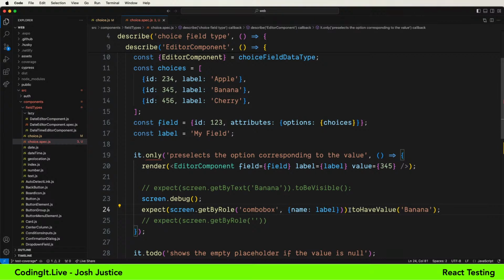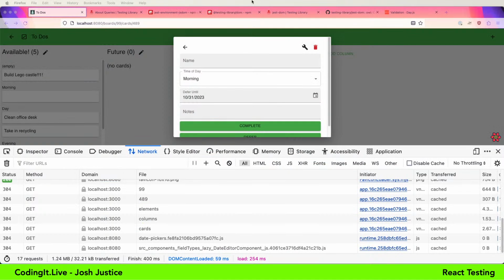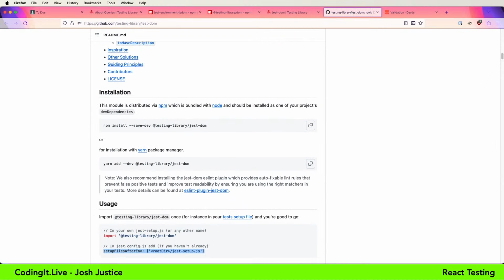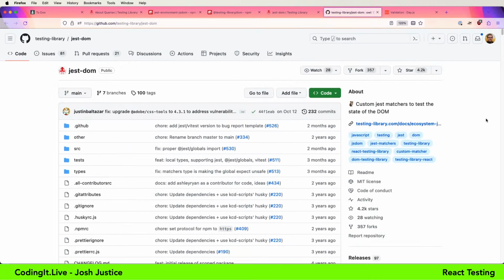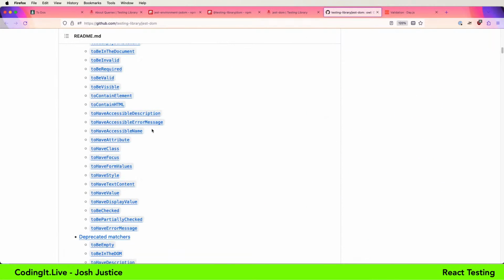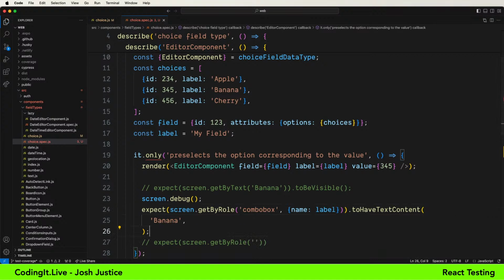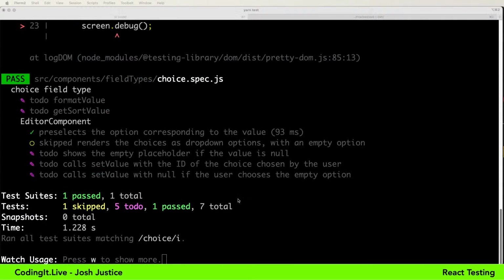Role combo box. So what was it? It was text. So it contained text. And so let's just take a look through the testing library. Or maybe it's just DOM. Let's see if just DOM has something helpful there. To have text content. Let's try that. This may not be the best way to assert on it, but if it works and it passes, that's something. It passes.